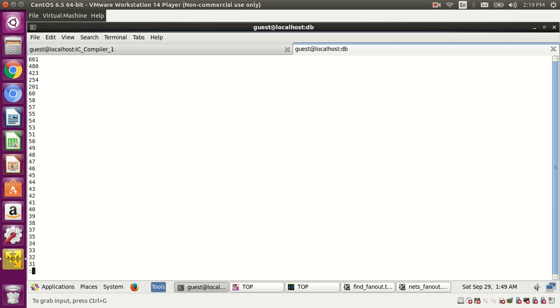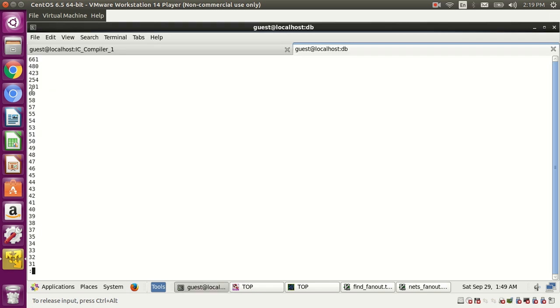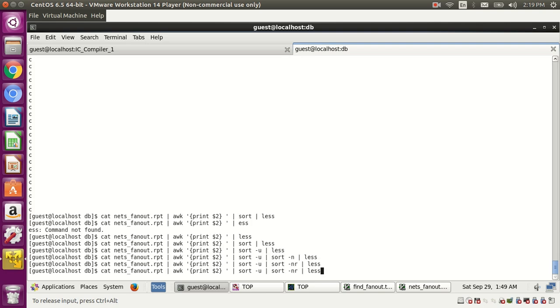So we need to somehow filter it. Whatever the nets having that fan out, we need those nets. Last time I used some if condition, and I remember. What should we put in this condition? Column 2 equal to 60.